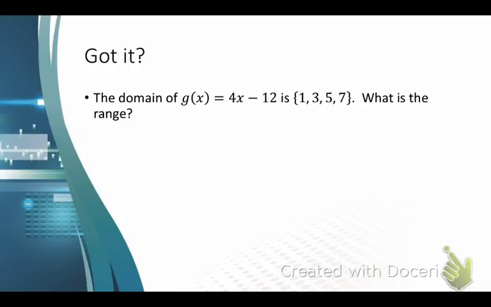All right, so please go ahead and try this got it question, and when you are ready to check your answer, please resume your video and you can check your work. All right, welcome back. Your answer here should have been negative 8, 0, 8, and 16. If you are not sure how I got that, please ask, and I'm happy to help you with that.